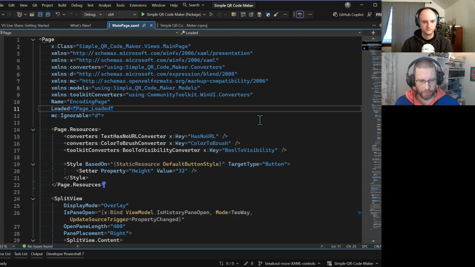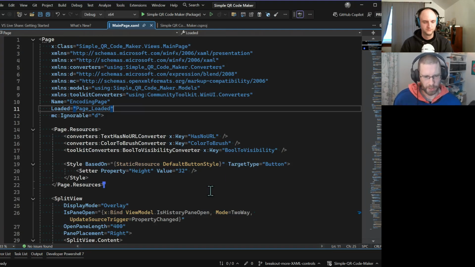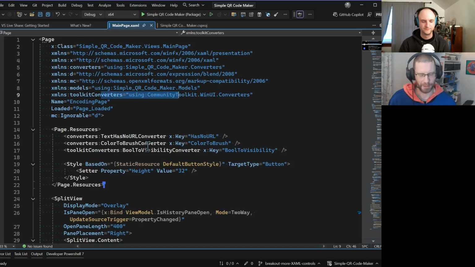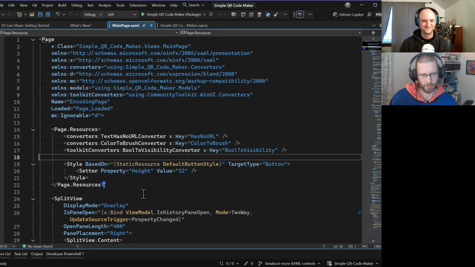So we've got some resources, some converters, kind of common ones, nice long names. We might get onto naming. Okay. You've got a single style for this page. Okay, and we'll come back to buttons, I'm sure. And then we've got the split view.